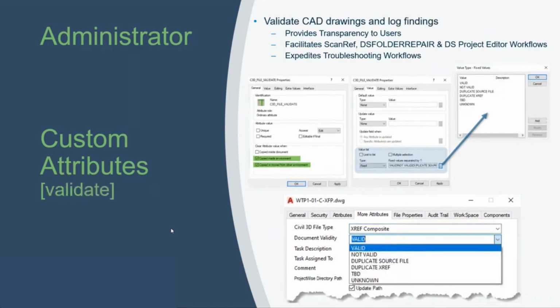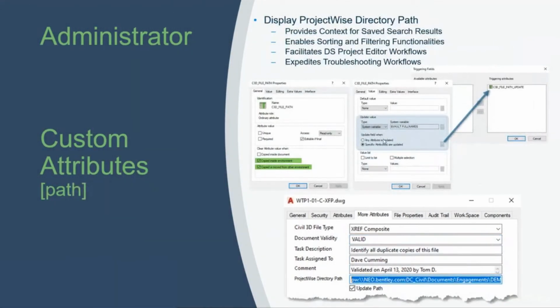For our validity, this is how that one came together. Obviously, the drop-down list is something that's your own. And if you don't know how to set up a triggering attribute, this is where you can look for that. And in this case, we're using a system variable to just pull in the folder name and path.